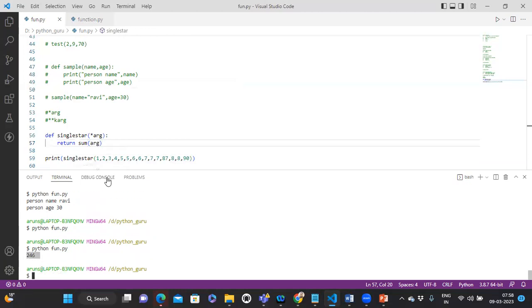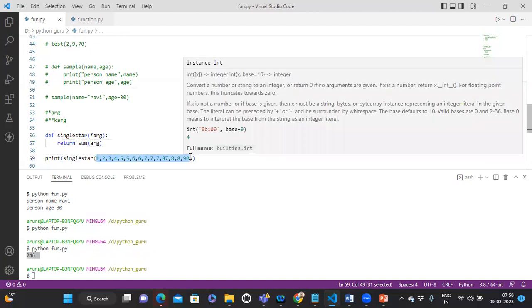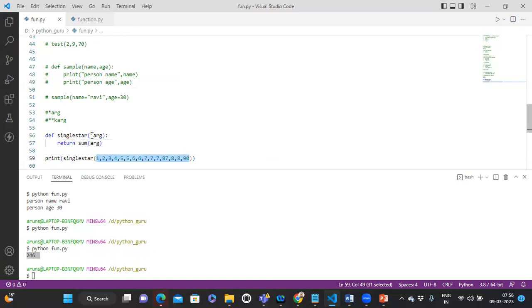See, 246 is coming now. Now I'm passing whatever you want to pass at a time, no problem. You just mention the star. Any doubt? Star is a compulsory argument. Here I'm passing in data. No problem.